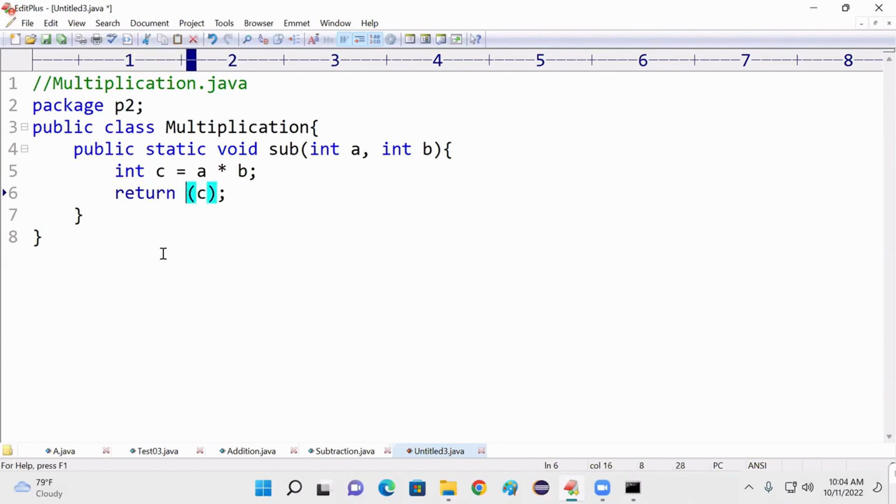If you want to return this value, first of all, there should be a door to go outside. What is the door? The return type. If the method return type is void, can you return a value? No. If you want to return a value from here, what return type should I take? int. Which type of value do you want to return? int. Then you have to take return type int. Are all catching my point?